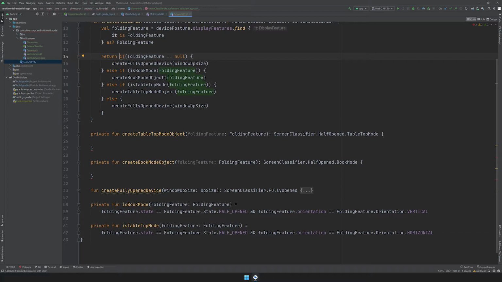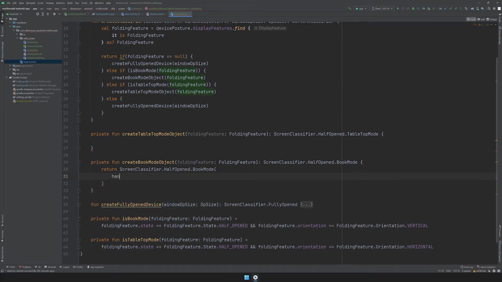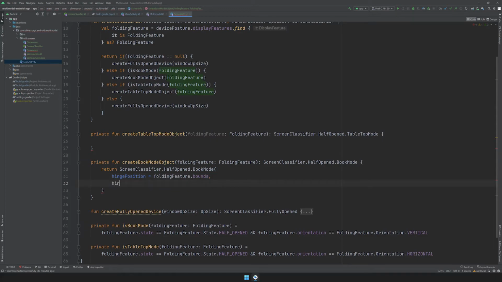Now we can turn our attention to modeling the book mode posture. Most of these properties are simple to map. The hinge position comes straight from the bounds property of the folding feature. IsSeparating and occlusion type are mapped the same way.